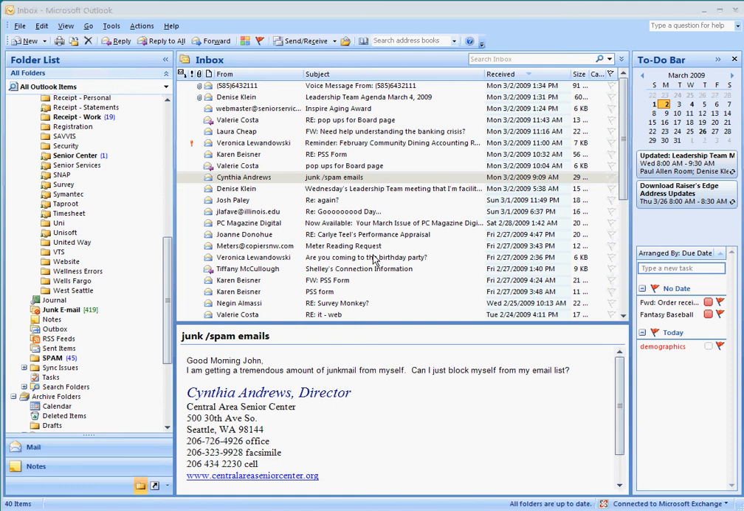This is a tutorial on how to set up rules within Outlook to block certain email from coming to your inbox. This is very handy. You can set up rules to block email coming from certain people or for using certain things in a subject line. Many different rules you can set up. I'm using Outlook version 2007, but it also works with version 2003 as well.